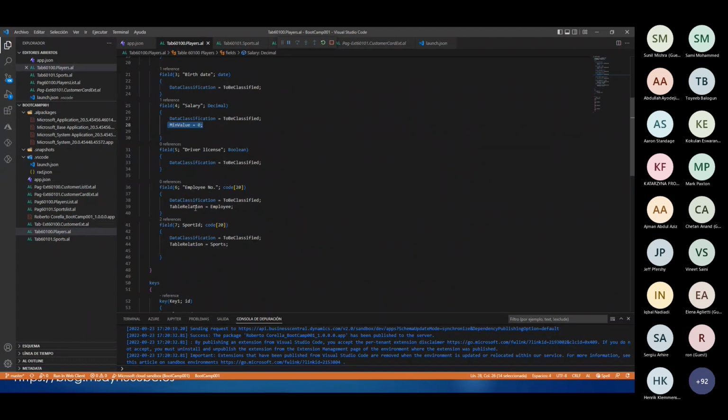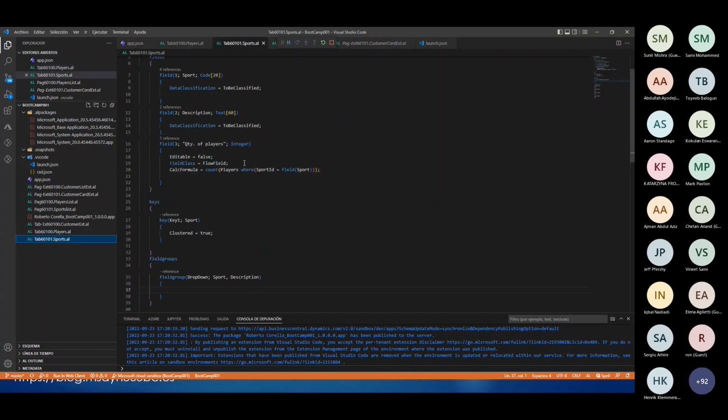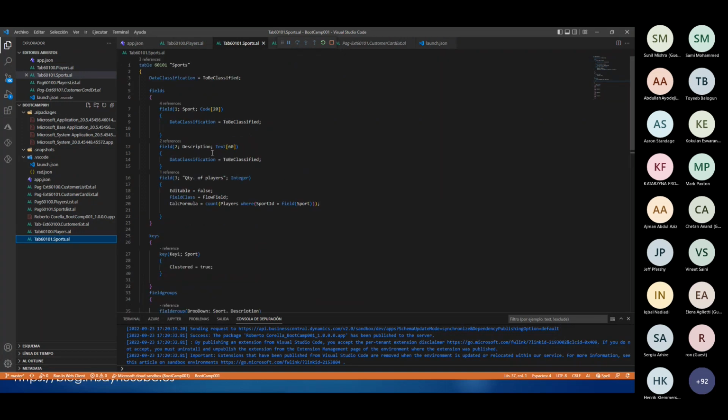We can use a table relation to another table, in this case to employee. We can relate this field with the other table, this table relation with employee, or in this case with another table that I created. And in this case, it's the same. Sports, I have a code, text, and integer. And in this case, we have more properties. For instance, if it's possible to modify the field, I say no, it's false.